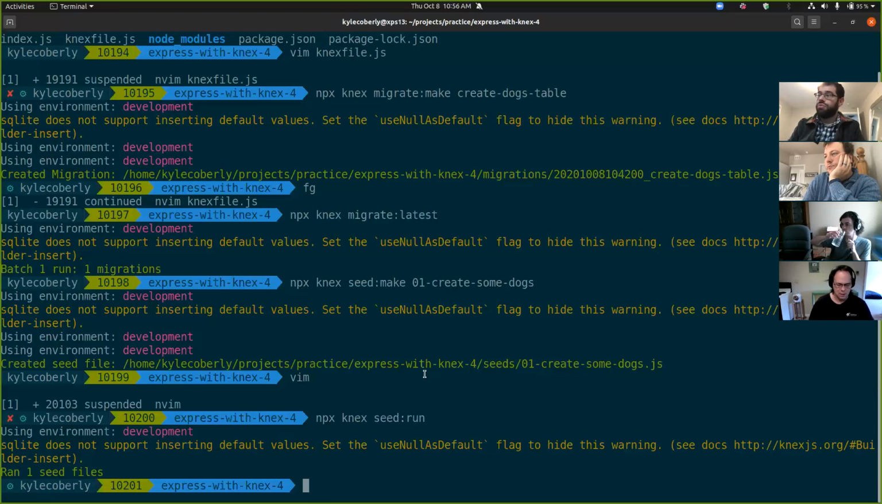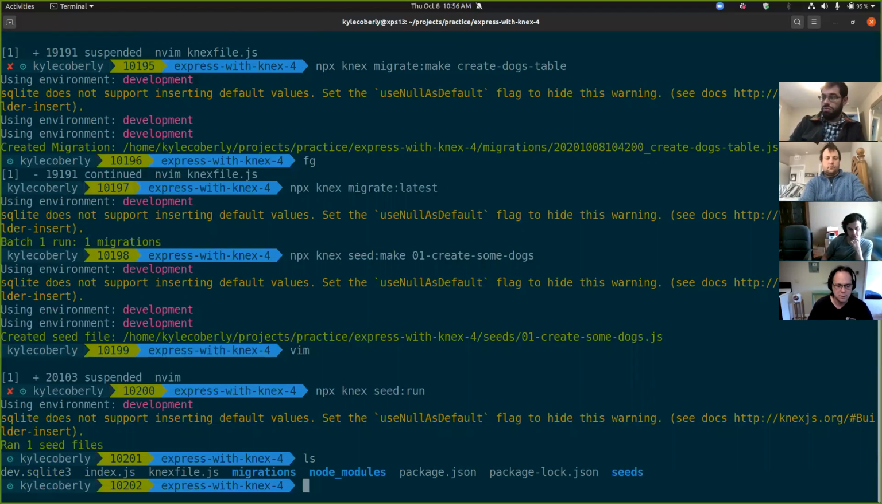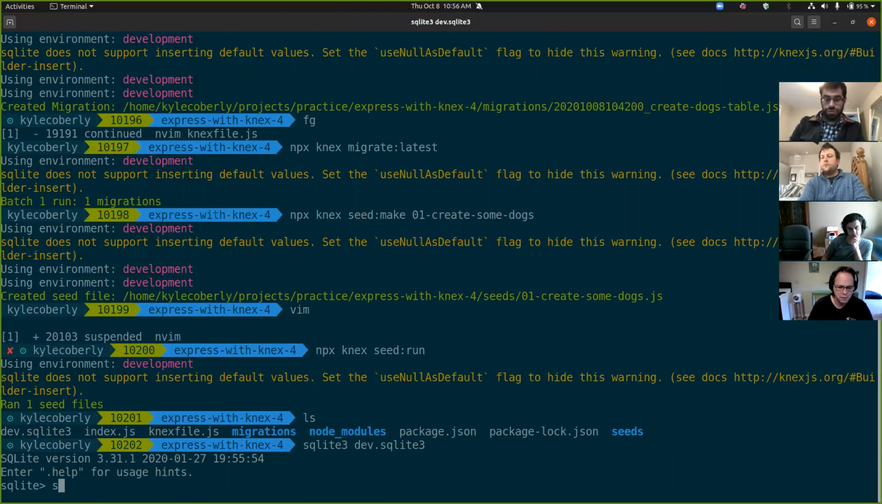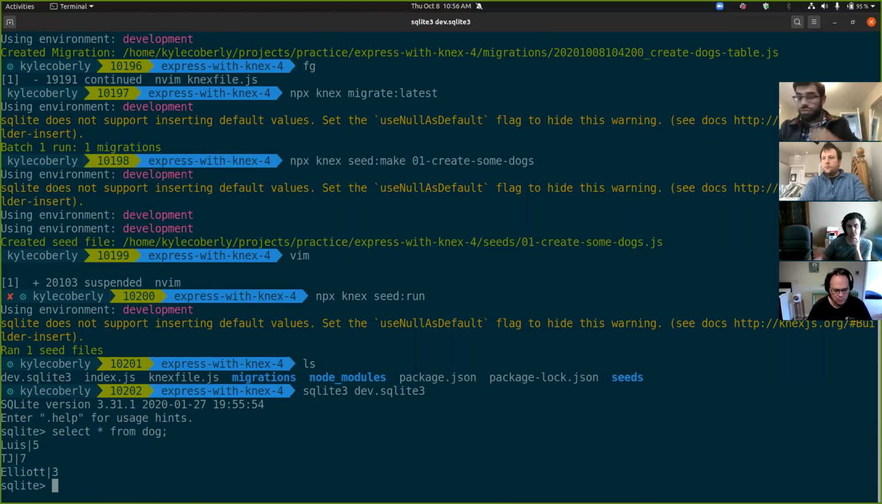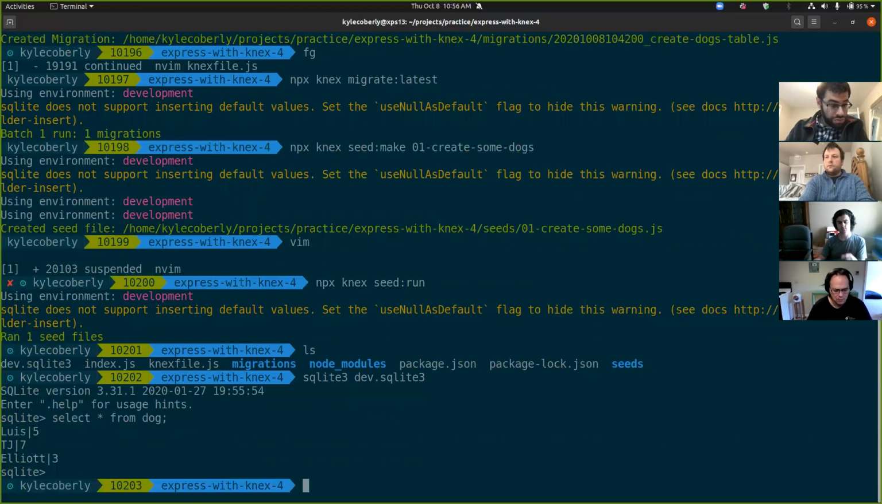All right, so our database is set up, and so we got that dev.sqlite3 file in here. You can just use SQLite3 to look at it. Select all from dog. And there they are. So now we need our app to be able to do that.